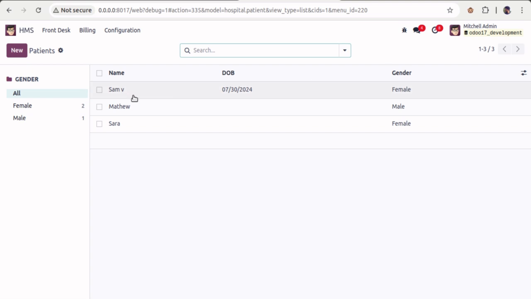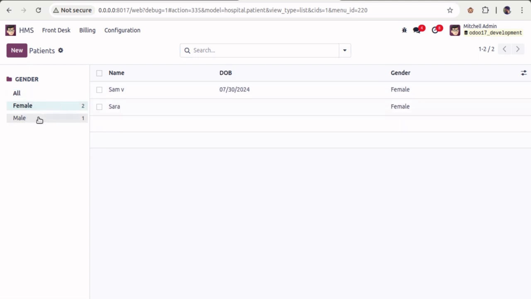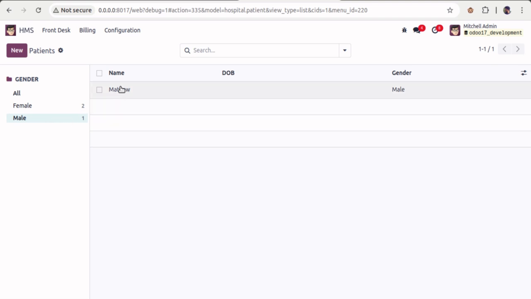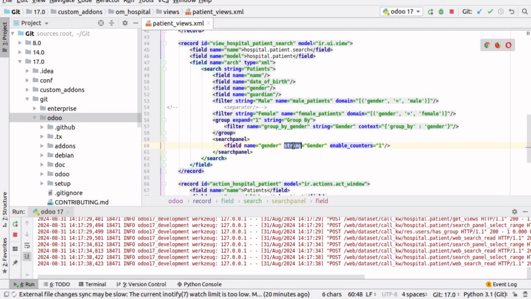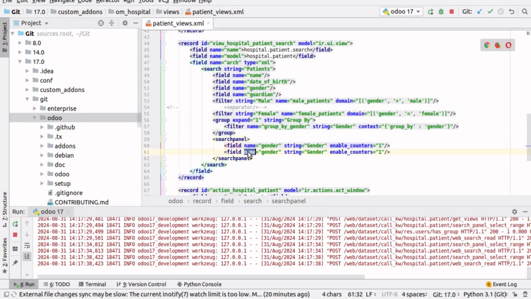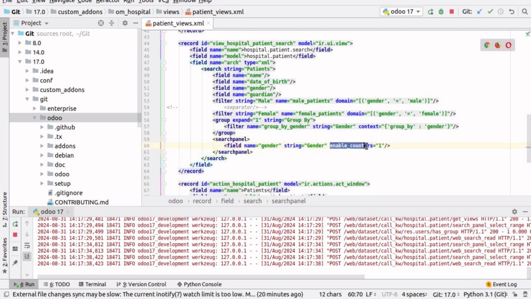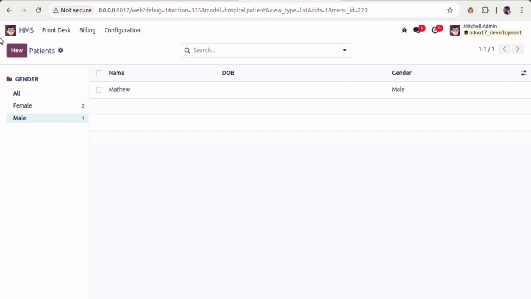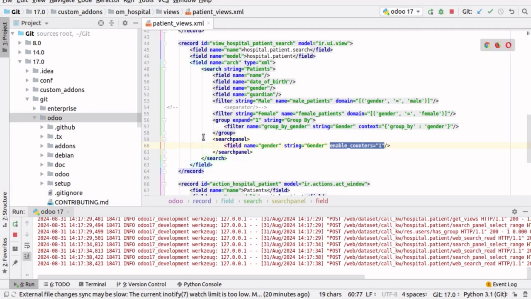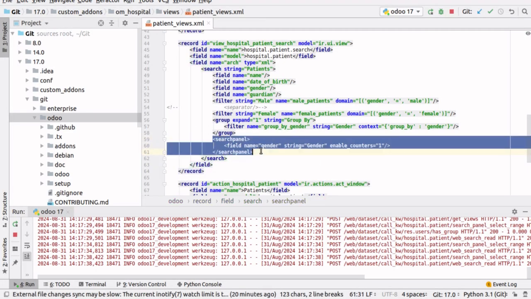That is, Sam and Sarah. If I need to get male patients, I can click on here and I can get Matthew. Similarly, if you need further classification, you can add that field inside the search panel. If you don't need the counters, you can just remove that one. If you remove that counter, this count will be removed. So that's about the search panel in Odoo.